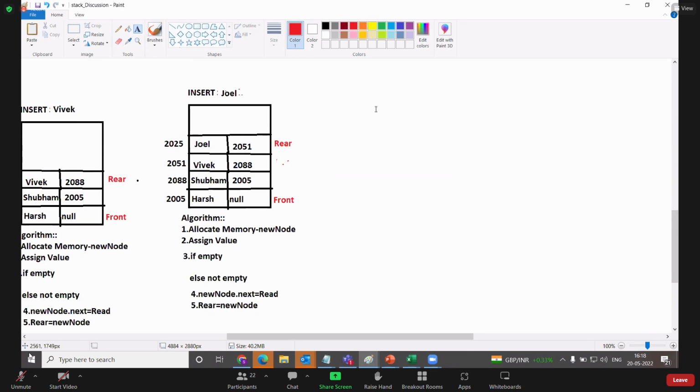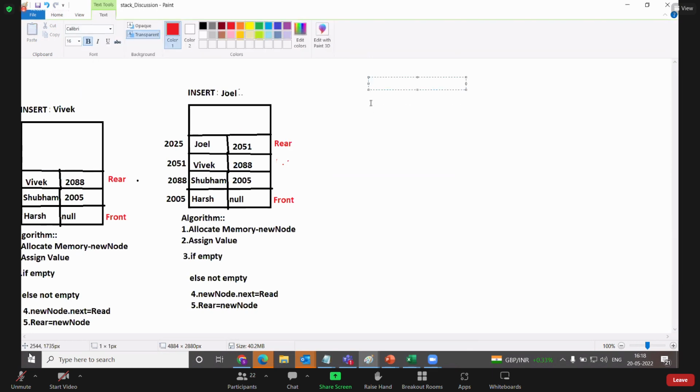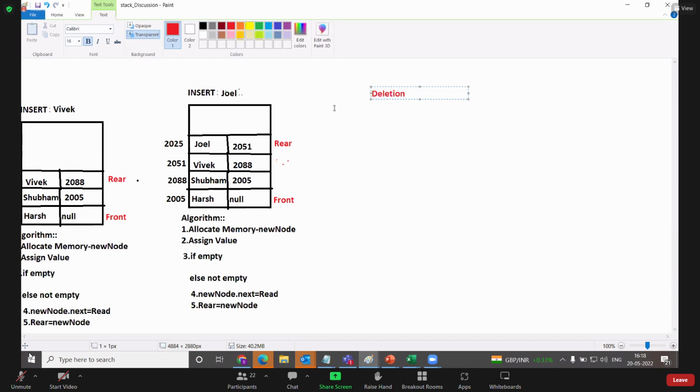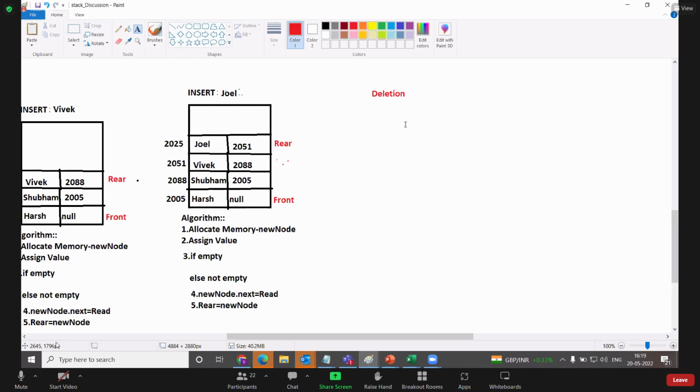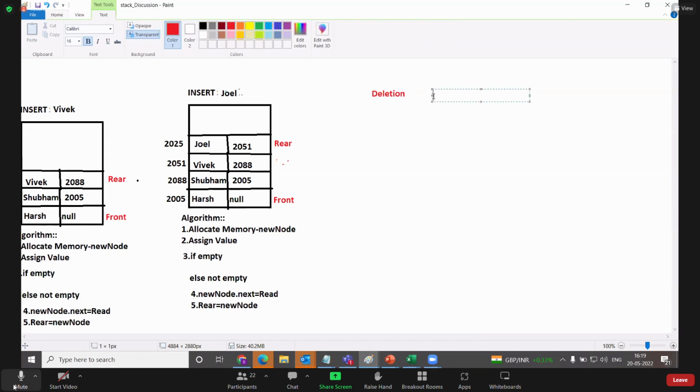We'll continue on deletion operation. So can I delete Vivek or Shubham? No, ma'am. You cannot delete. First in, first out. So who is the one who we have inserted first? Harsh. So if I say delete one.